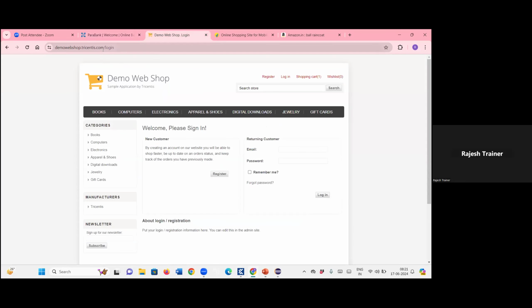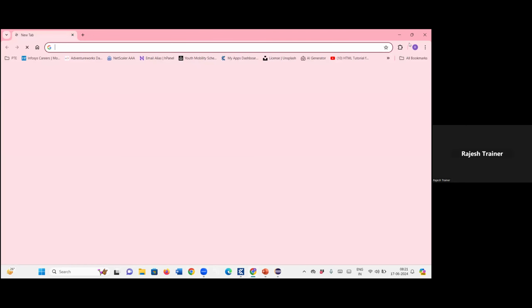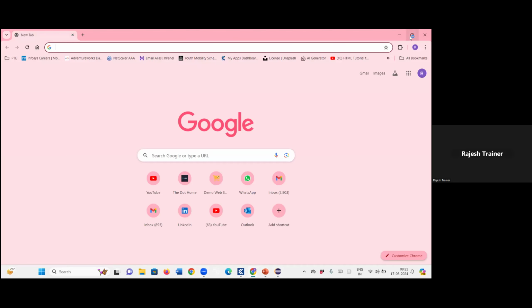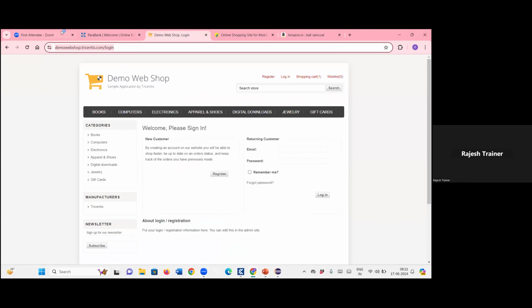But the URL is different, the way you are opening it is the same. Means what you need to do, you need to double click on the respective Chrome browser, or else you need to launch the Chrome browser. So first of all, we need to launch the Chrome browser. Then only we can open all these applications, right?